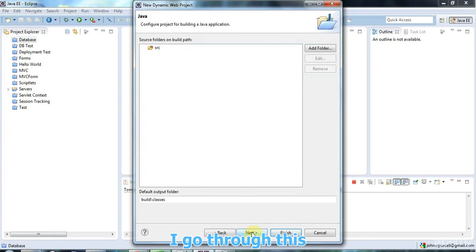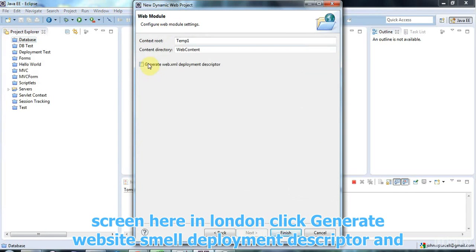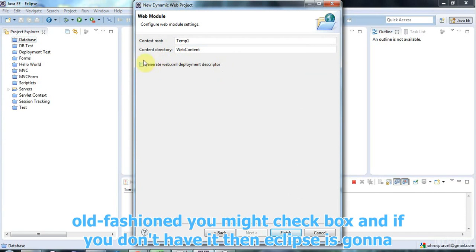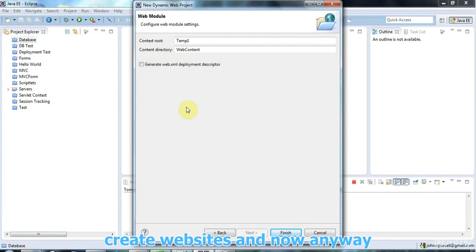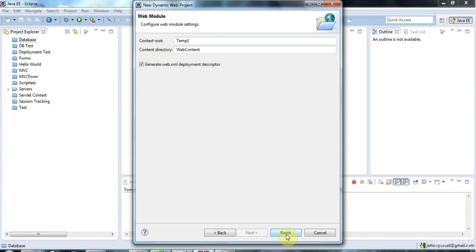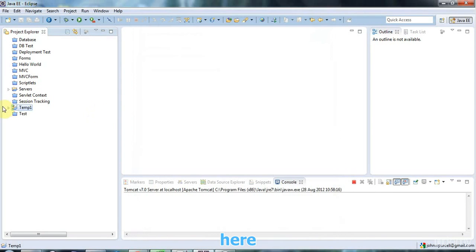Now if I go through this wizard screen here, I'm going to click Generate Web.xml Deployment Descriptor. If you're using an older version of Eclipse, or perhaps even a newer version, you might not have that checkbox. If you don't have it, then Eclipse is going to create a web.xml for you anyway by default, so you don't have to worry about it. But if you do see that checkbox, then certainly tick it, and I'll click Finish here.